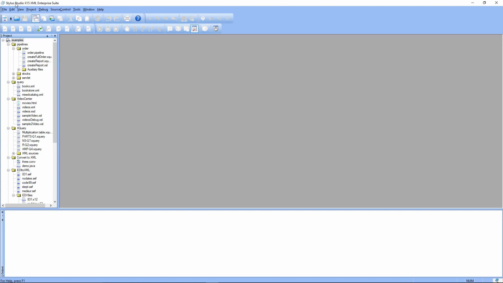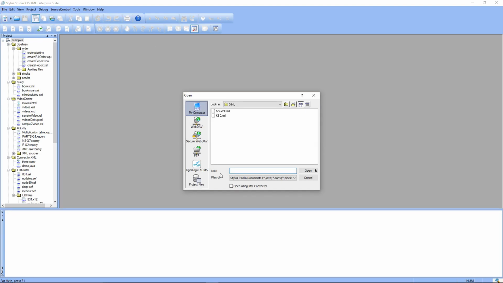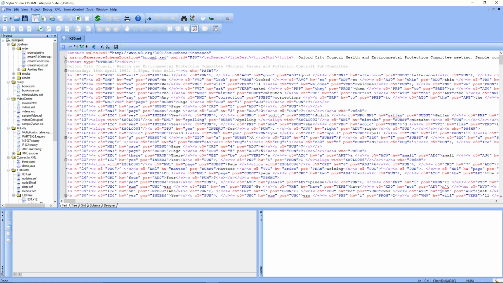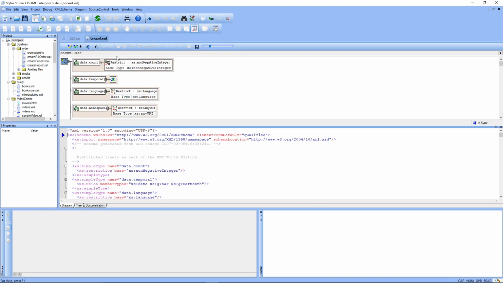Okay, so I have Stylus Studio X15 set up. I'm just going to go File, Open, and open my XML file. As you can see, the W's represent the words. So we have the word well, we, the, page, spelling, could, etc. Just before I move any further, I'm also going to import an external schema, which I have. It's not really needed, but I'm just going to put it in for now.